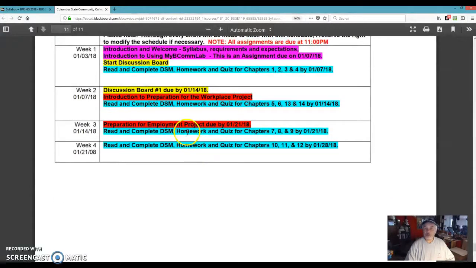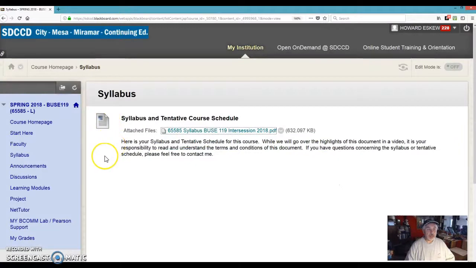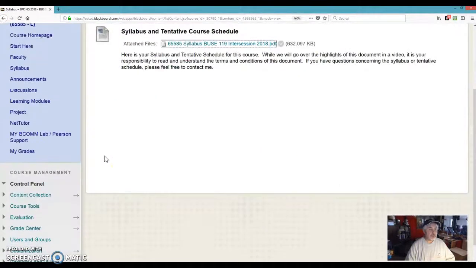Week 3, you're going to turn in your project. You'll have 3 chapters, and then that last week we kind of give you a break and you only have to work through the 3 chapters. So this is your tentative class schedule. Make sure that you print this off and look at it accordingly. So I'm going to get out of this syllabus here, and I want to show you a couple other things.